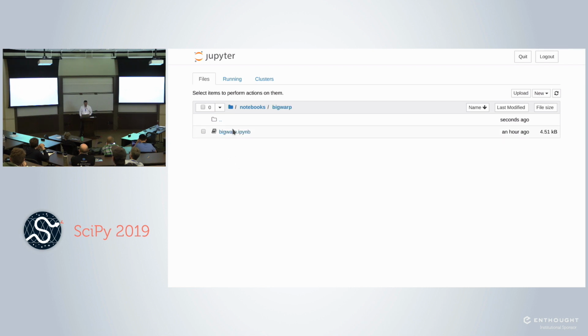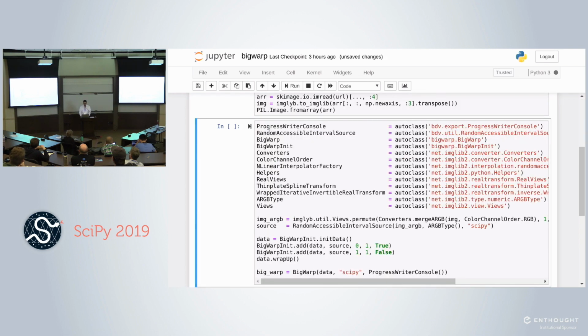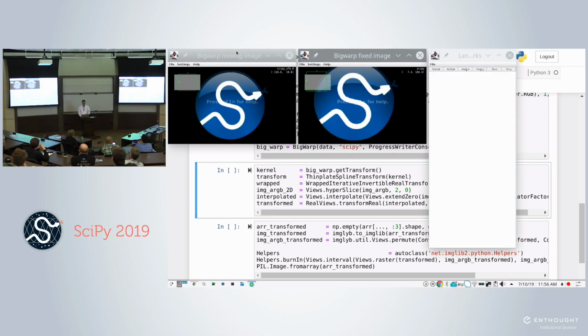For example, here, BigWarp. For this one, we will need some more Java dependencies that we can just import like this. And I will not explain what those cells do in too much detail, but now I will show you the software, BigWarp. So we have one moving image that will change as we add points to it, and this will not change the fixed image. Usually these are two different modalities of microscopy, but we just want to warp this image.